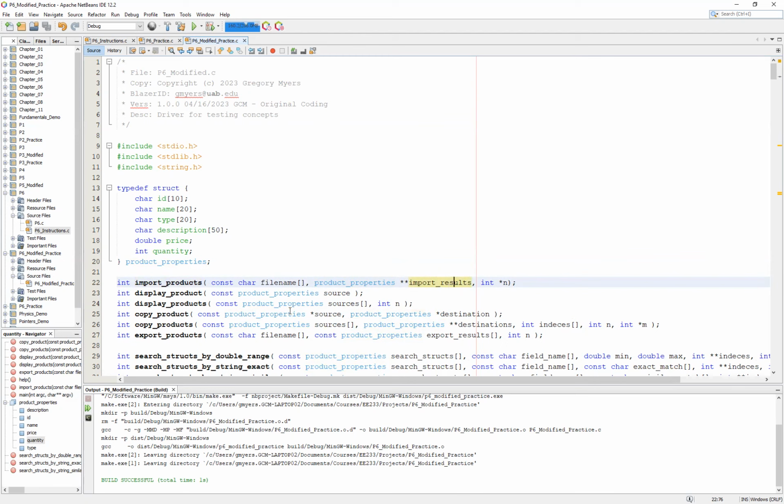Now, the second function of interest to us is going to be the display product, which simply displays one individual structure. And then we have this display products, plural, that will allow for us to loop through each of the products that we have imported, and essentially one by one, it sends it to the display product. It's controlled by N, meaning that that tells you how many products we ultimately have in our sources. And effectively what it does is it drives the display product function. Notice the difference in plural and singular.